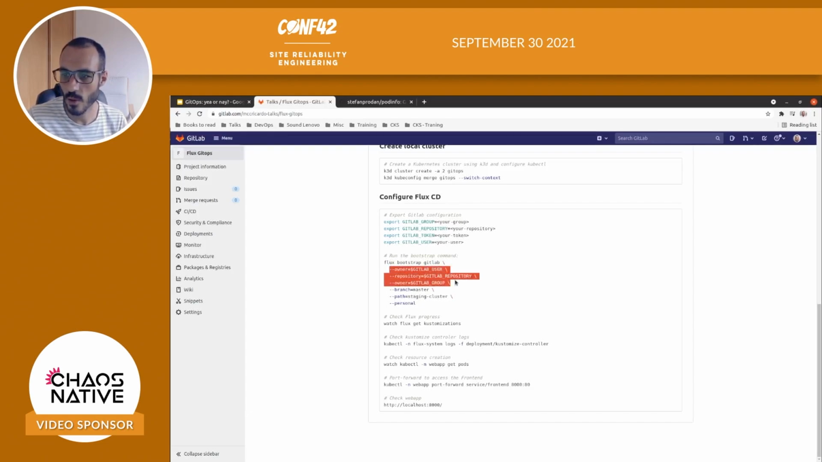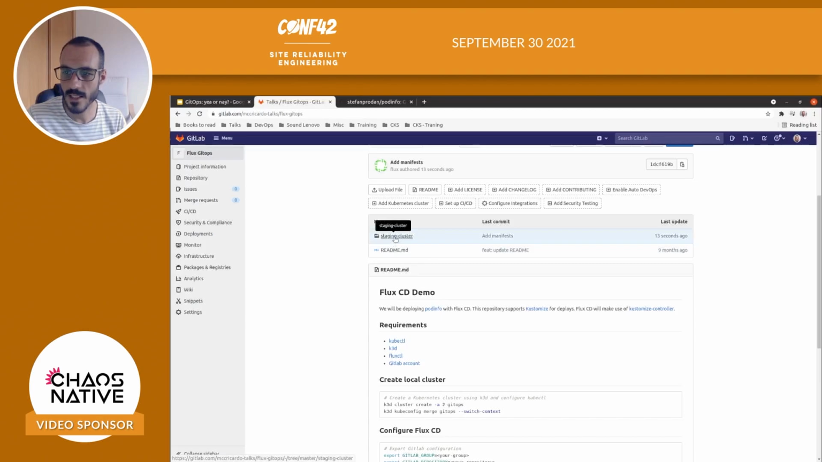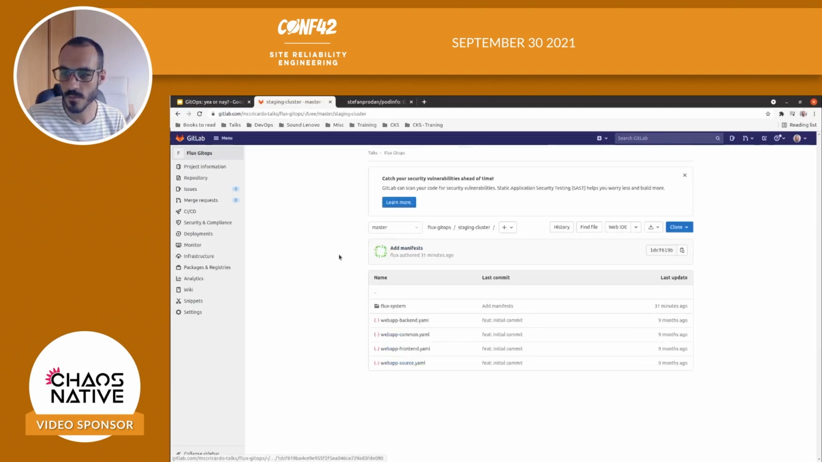It will pass those variables so that the Flux agent can find the code and know what to do. So we're telling Flux to look at the master branch, at a folder called staging cluster, and that's it. Before we deploy that, let's see what exists inside this staging cluster. Inside this folder, we have a few files. This folder here is just something that Flux uses to store some state if it requires.